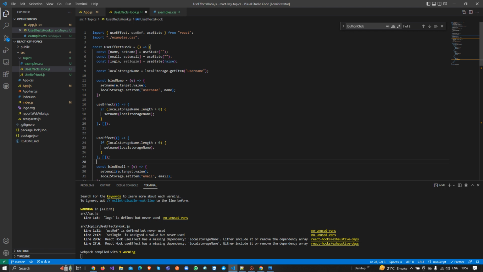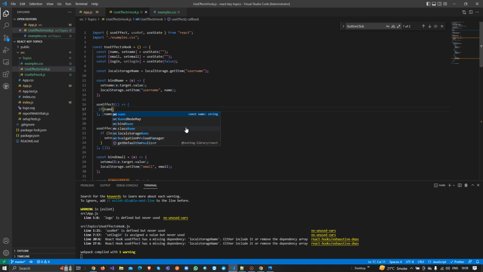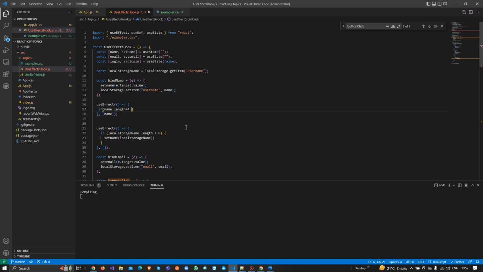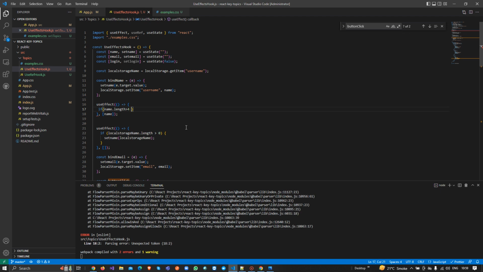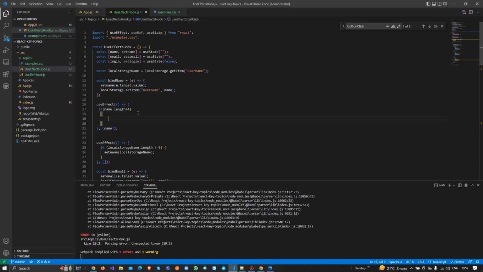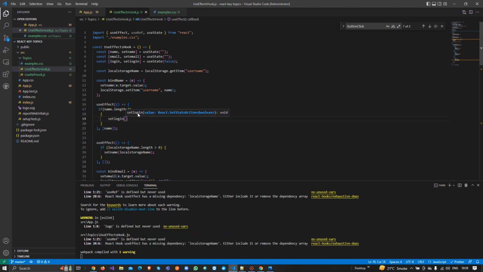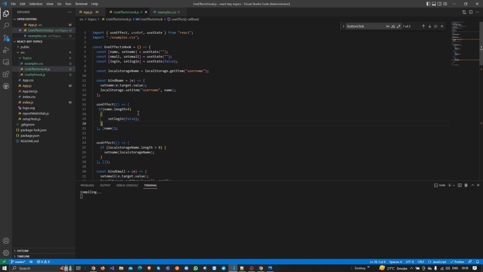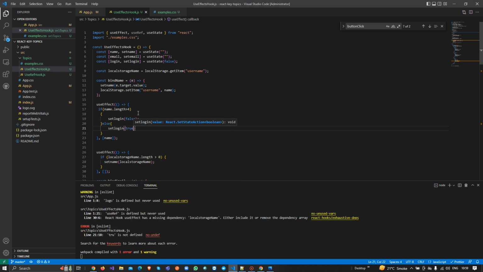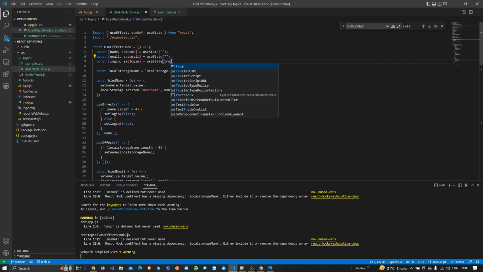So if we get any changes in the name here, I'm going to write something like, if name.length is greater than 4, in that case I can say setLogin to true, right? Else setLogin to false. By default, I'm going to say true.